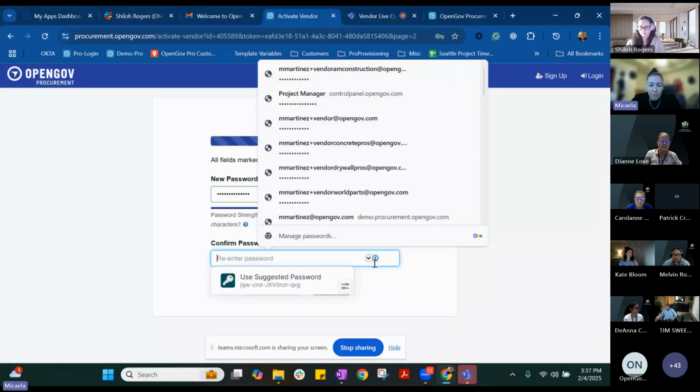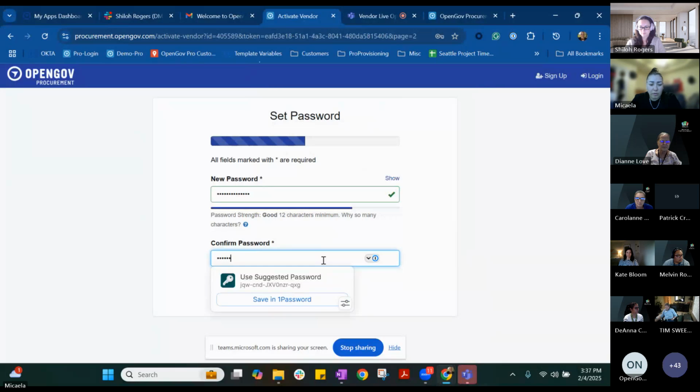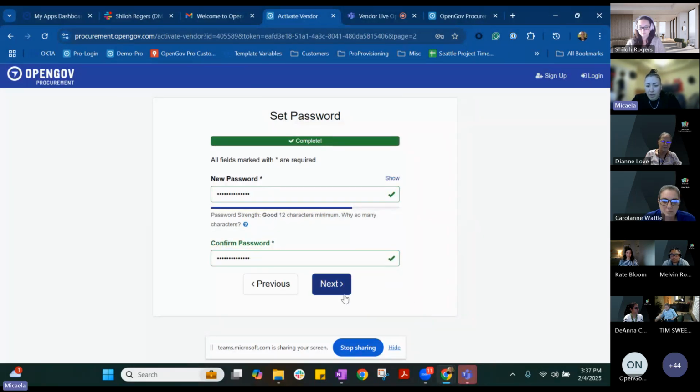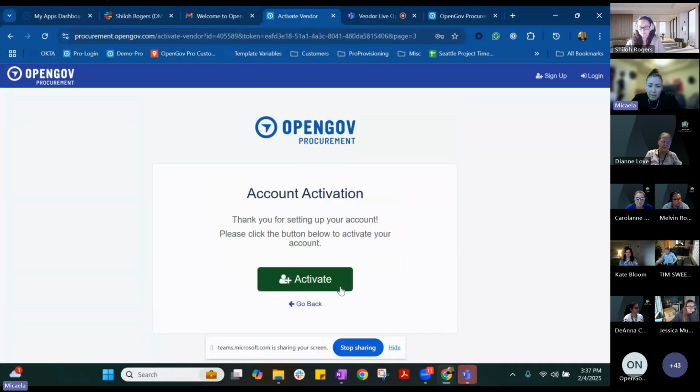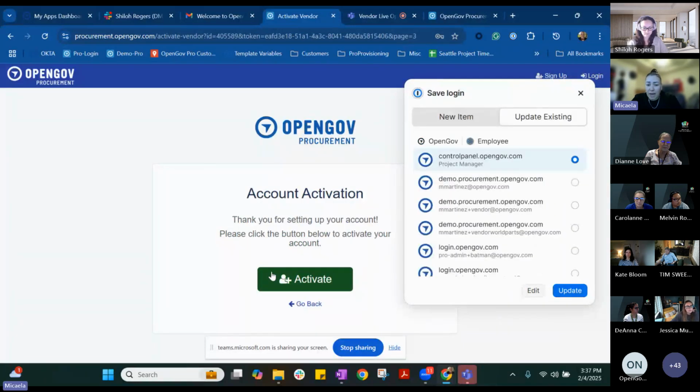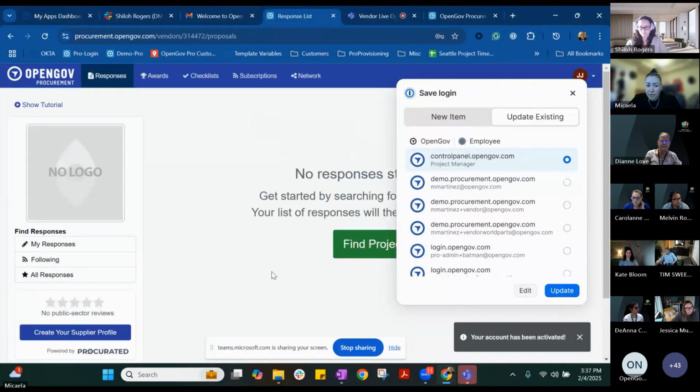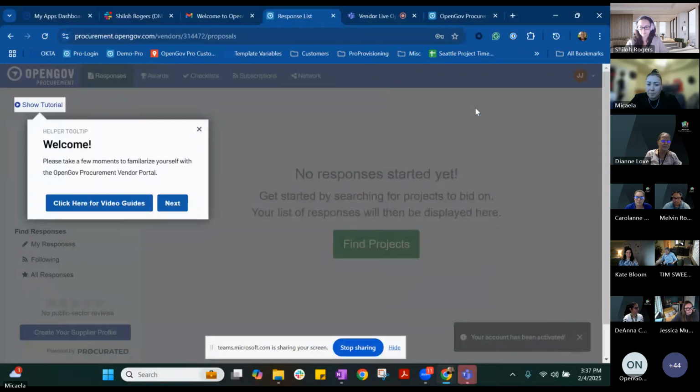It's got to have a little bit of a long password here, so once you type your password in, you say next, and now you're ready to activate your account. The first thing that happens when you activate your account, you get a little tutorial of the different sections of your page. So we're going to go ahead and hit next here.